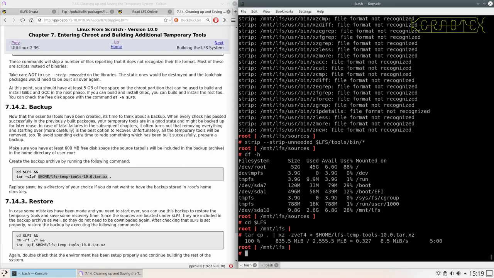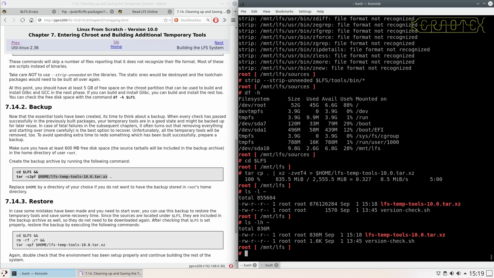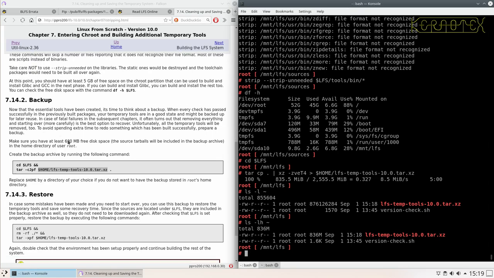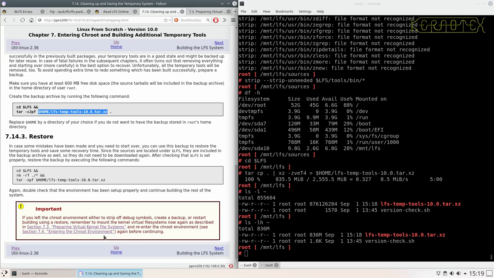Okay, so that has compressed in 5 minutes, so we should have in the root directory an archive, yep, with all the files that we've created so far. So if you left the Chroot environment, which we have done, we need to create the virtual file systems and enter Chroot again.